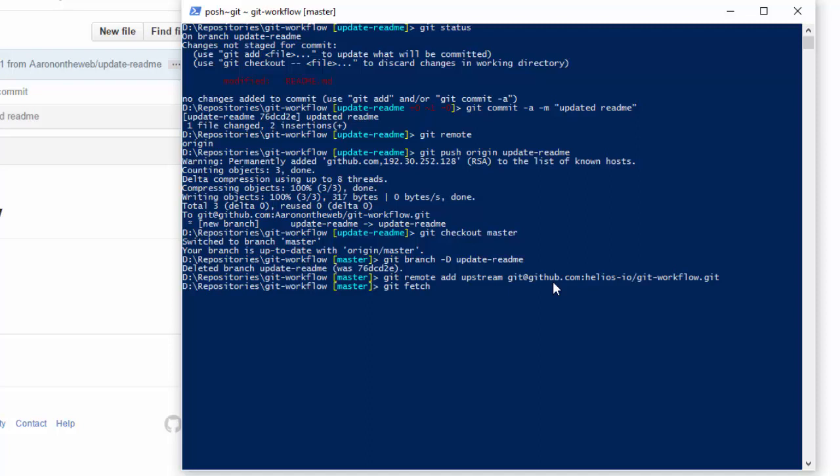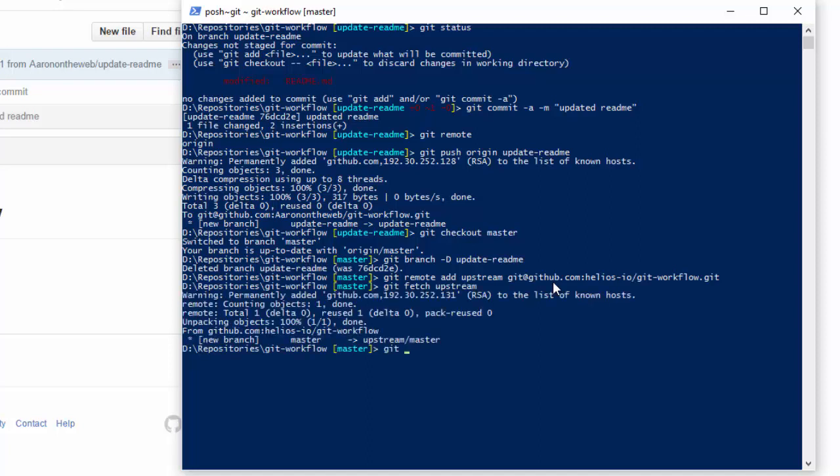And then we're going to set that right here. So you can have multiple remotes for one repository. Git makes it pretty easy to do that. And we're going to use the fetch command to download the latest version of upstream. And then we're going to merge upstream in with our changes.